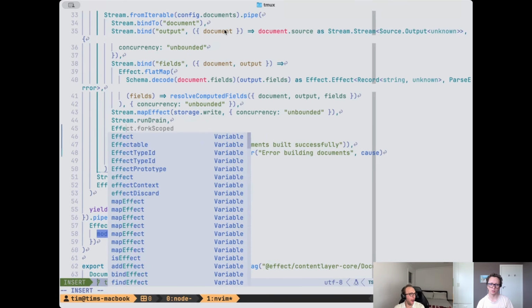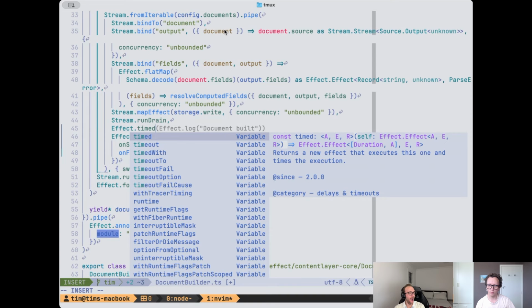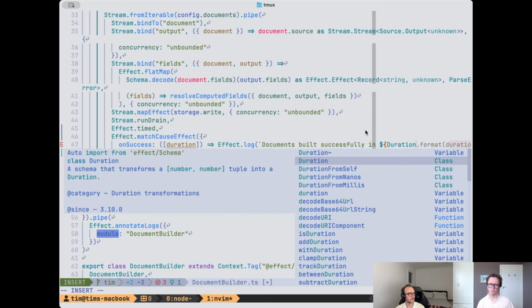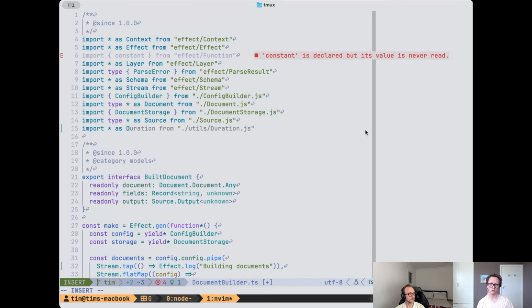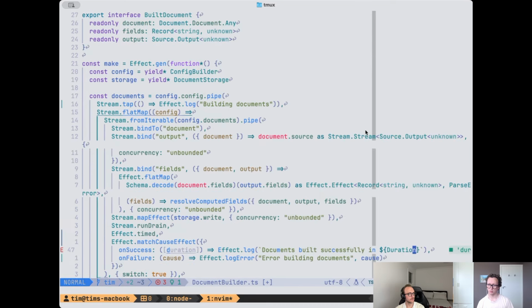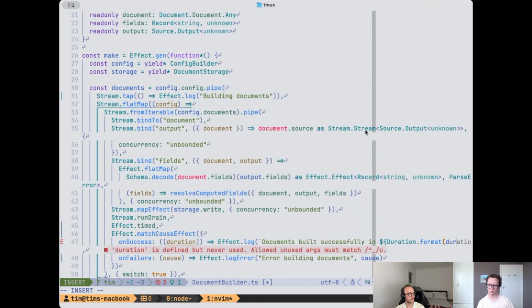Maybe here we go, Effect.timed, and then in here we'll have duration. Finish round to duration format.